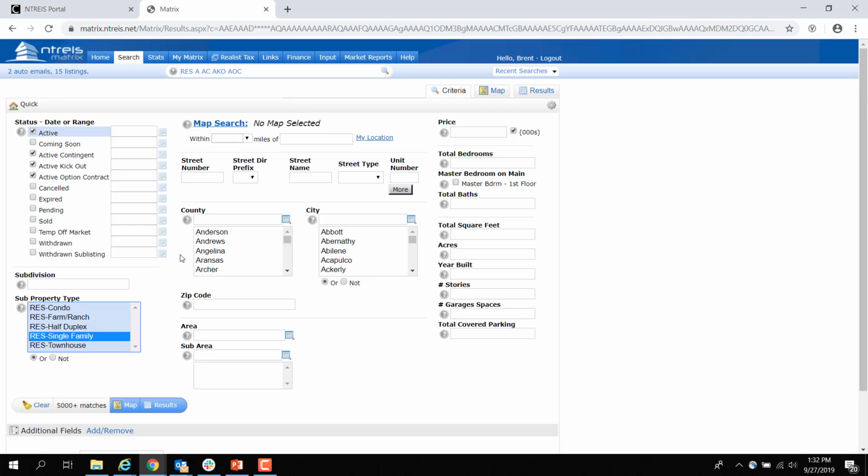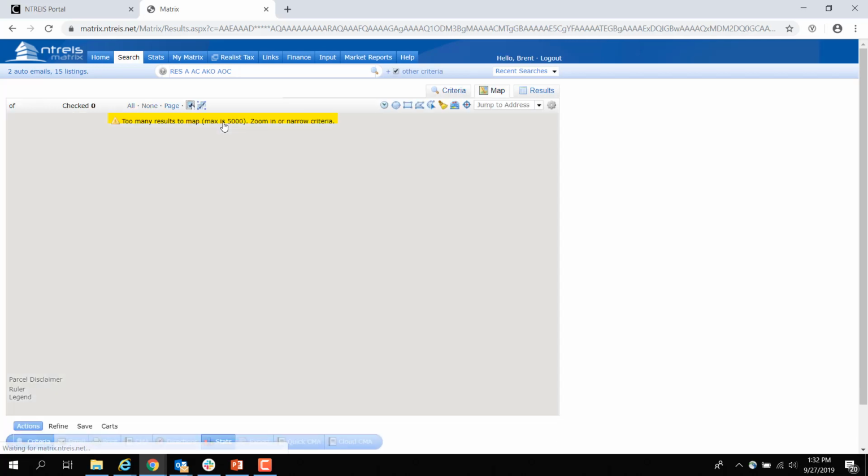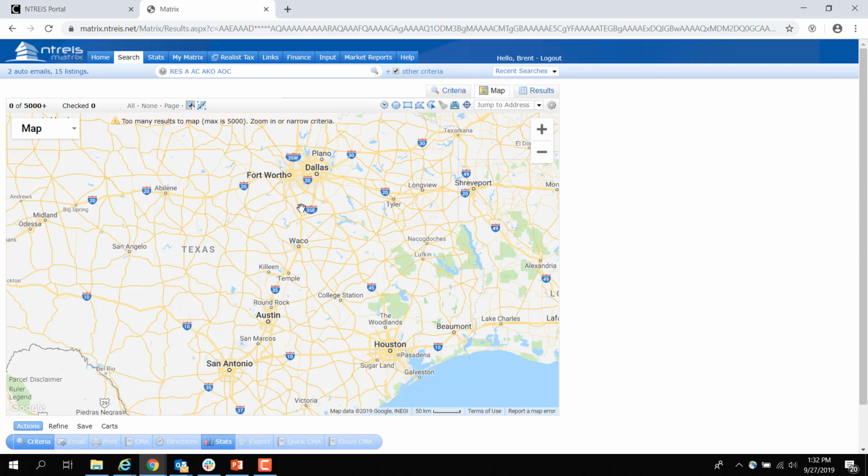If you'd like your search to only be performed within a specific shape, click on the Map Search button up here at the top. This brings you to the Map tab, where you can draw a shape on the map and only find properties within that shape. I'll use the tabs up here at the upper right to go back to my criteria, and I won't draw a shape for now.